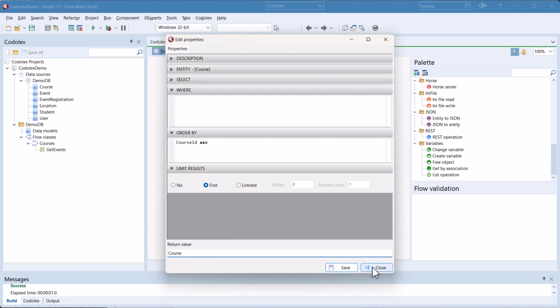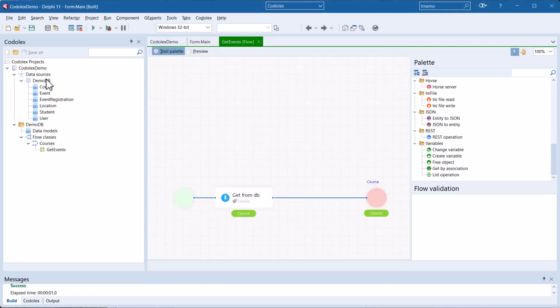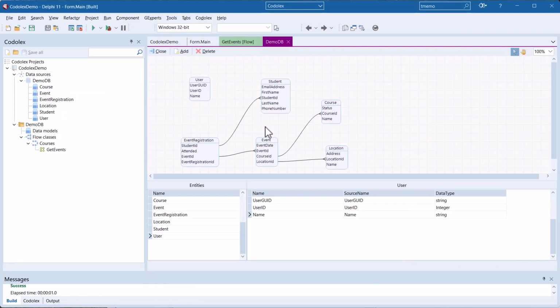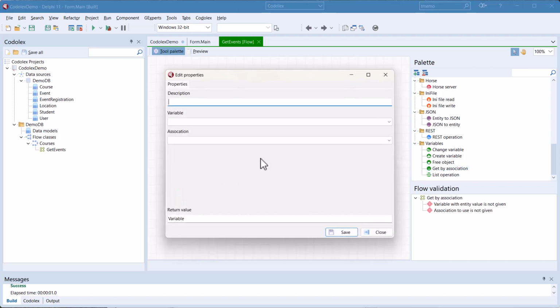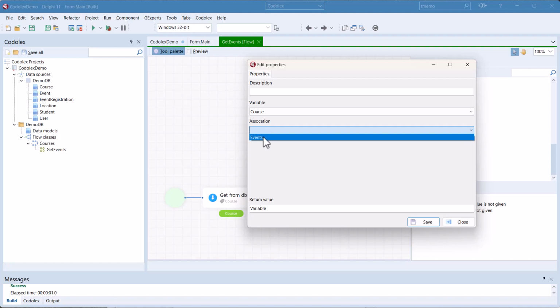Now, let's say we want to view all the events where we have this specific course. So I have a course, we have multiple events, and I want to get a list of all the events linked to this course. What you can do is drag in the getByAssociation activity and configure it to use the variable course and specify the association you want to get all the details from.